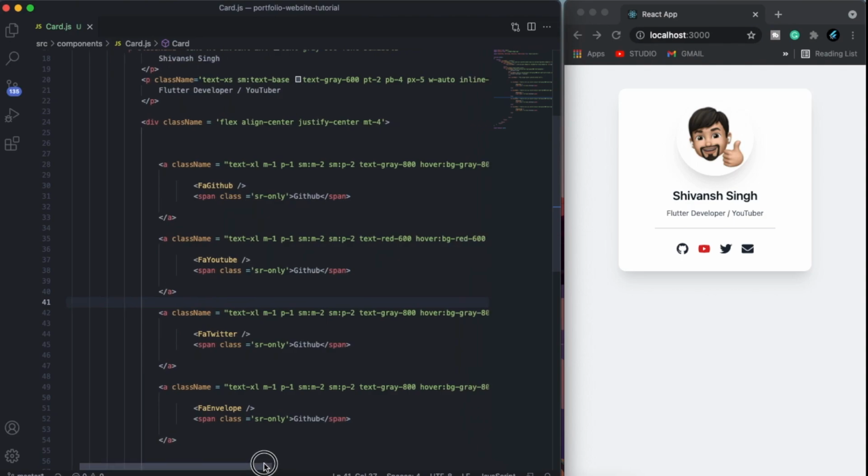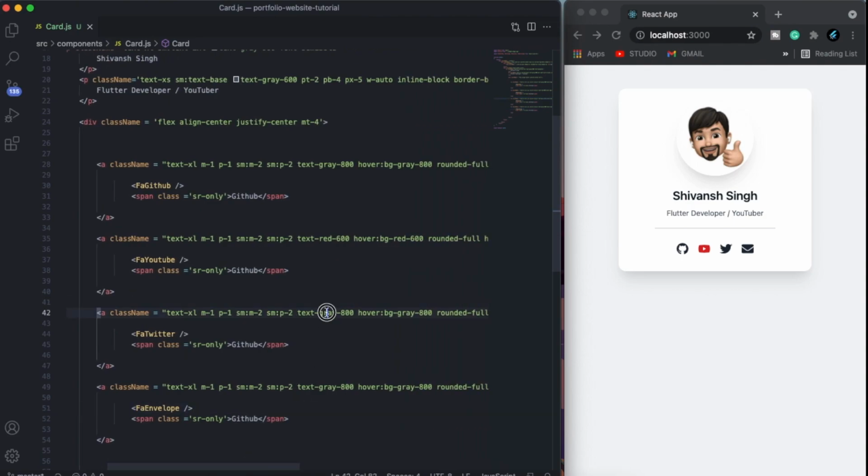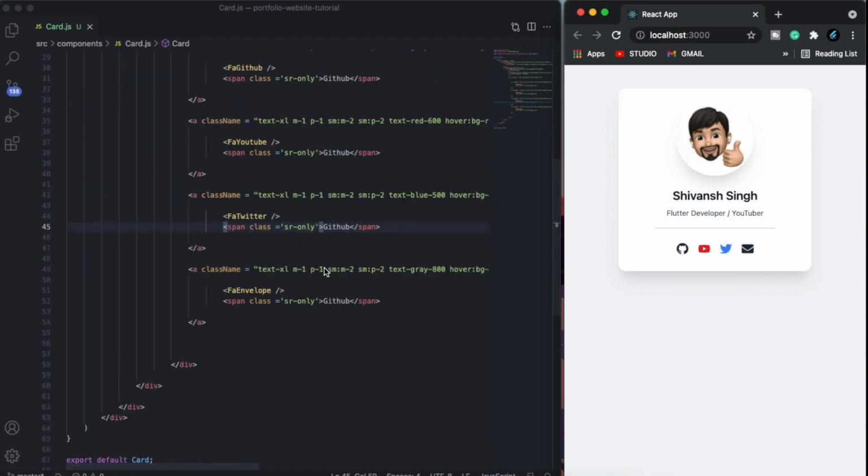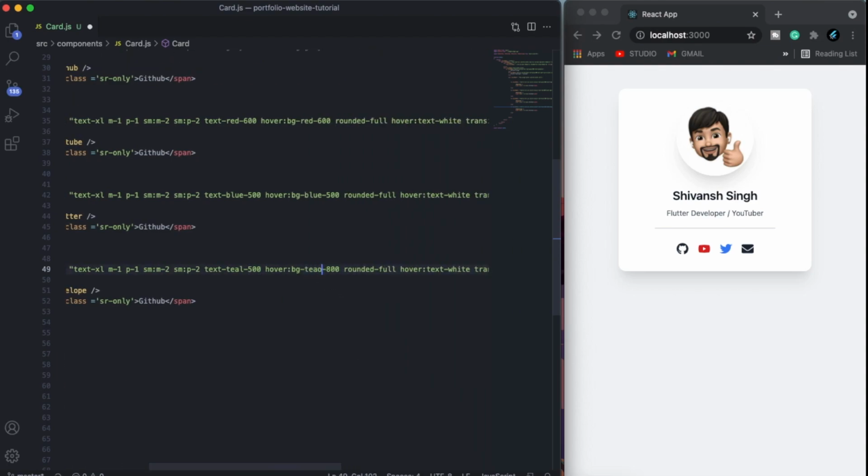Now we have to provide some color to this Twitter thing, blue, let's say 500. This will also be blue 500. Now if I click on save, here we have this Twitter also, and the envelope one was, I guess, okay. Here I can say teal. This is around 500, and this one also 500. If I click on save, why is it not showing? Does this not exist?